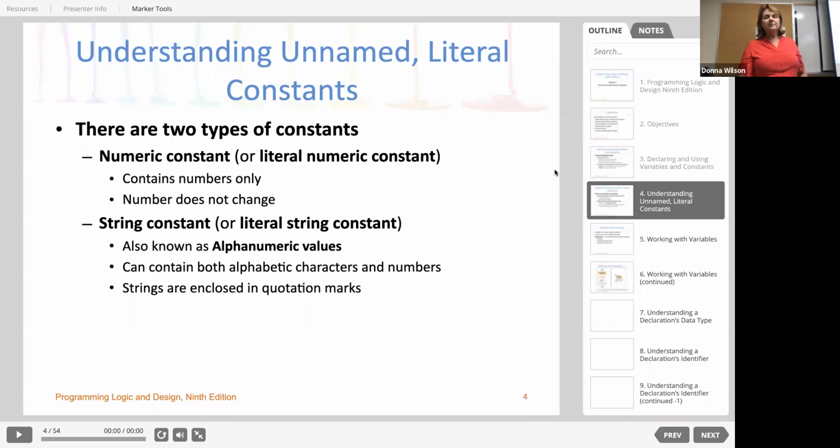There are two types of constants. What's the word constant mean? Stays the same, doesn't change. Whereas variables, vary means it can change, right? But we can actually have variables that are constant in our program.